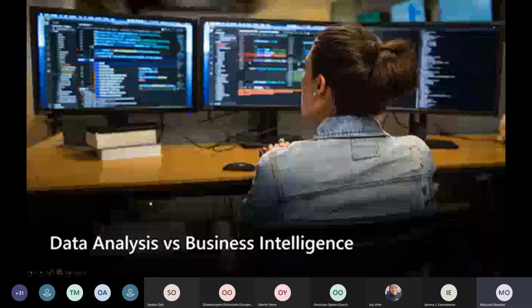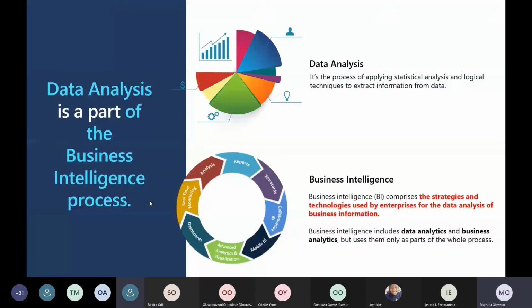Then we deep dived into data analysis versus business intelligence. We said data analysis is applying statistical analysis and logical techniques to extract information from data. However, data analysis is not business intelligence. Business intelligence is the strategy and the technologies used for bringing out insight from the data analysis of business information. So when you stop at analyzing data, if there's no intelligence, definitely you are not solving any problem.